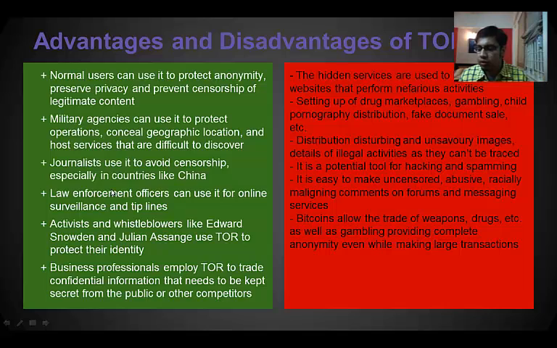on Tor that make it impossible to track the origin and the receiver of messages and emails. Activists and whistleblowers like Edward Snowden and Julian Assange use Tor to protect their identity. Business professionals employ Tor to trade confidential information that needs to be kept secret from the public or other competitors.